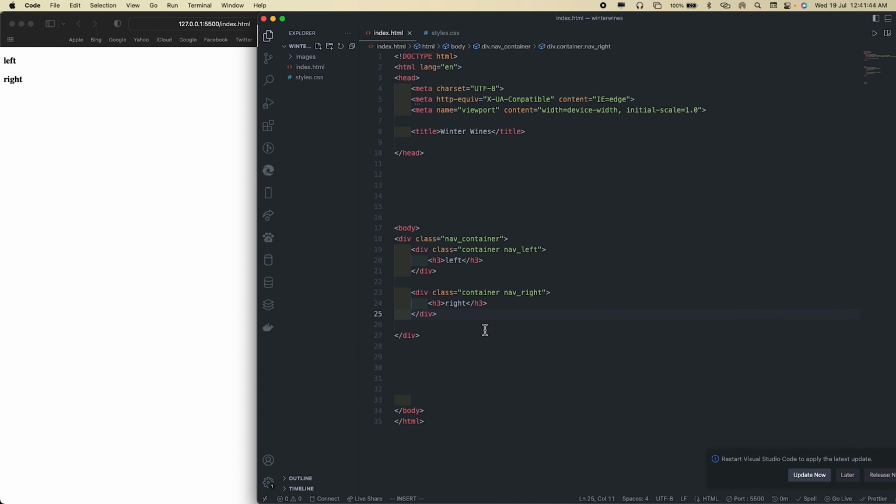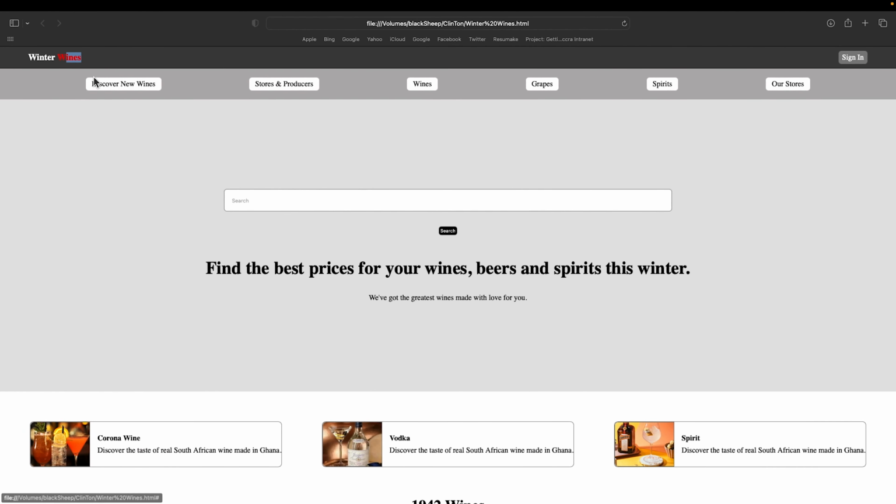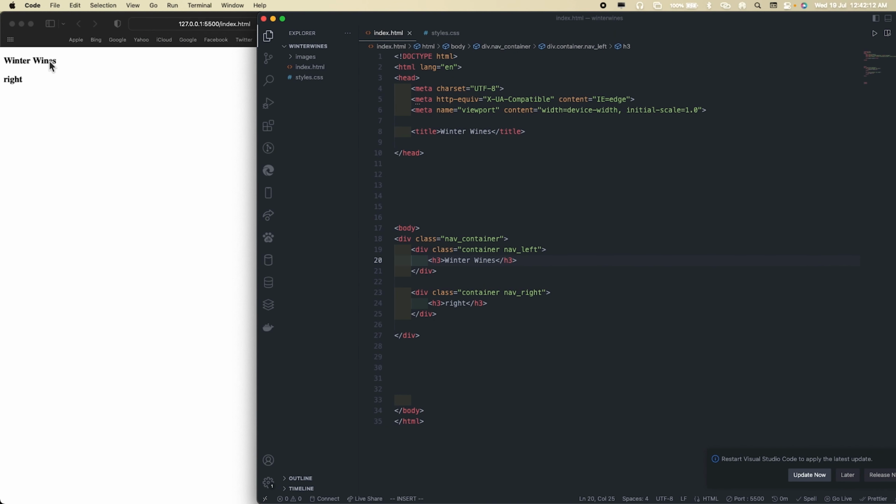So let's go ahead and design the left side. It says Winter Wines. All right, so we have our Winter Wines on the left side, but from the finished project as well, we can see that this one has a red color, whereas Winter has a white color. So I'm going to span this particular statement out and then make it have a different color. I'm going to say span, and then I'll put our Wines in this span tag. So we have double over here, delete one. All right, we are good to go.